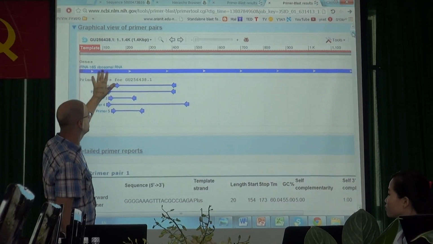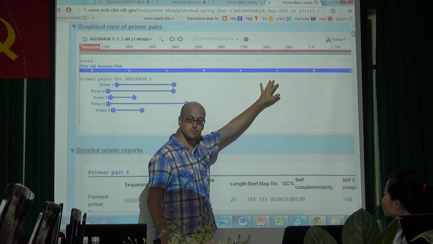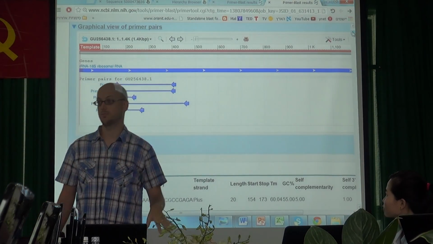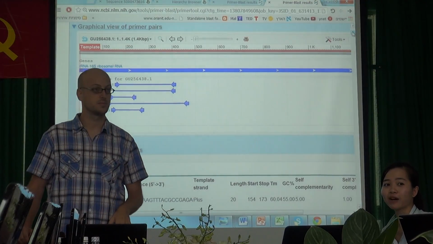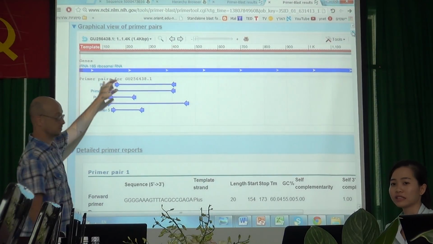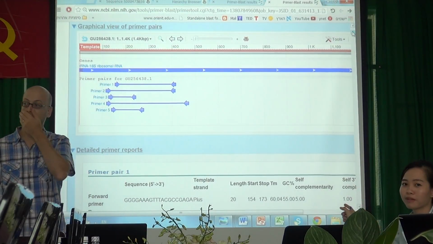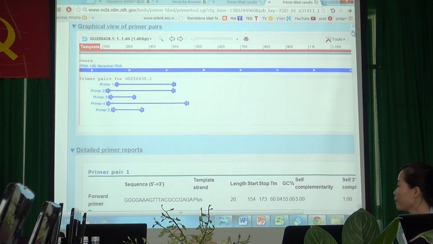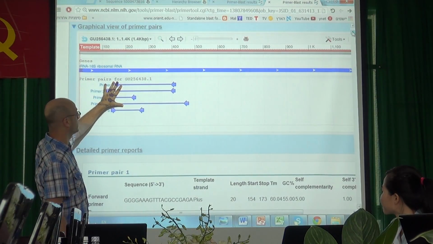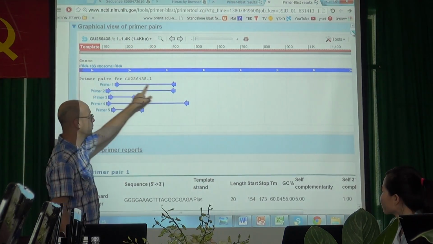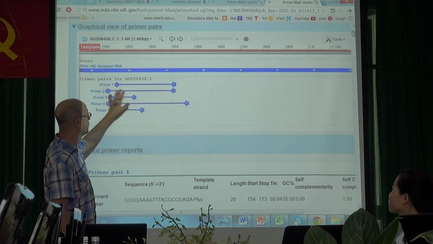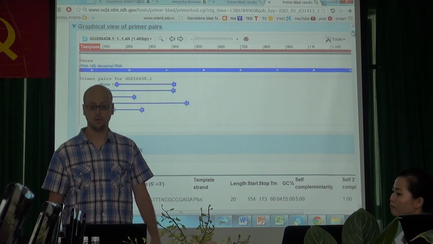So, this is our 16S gene. This is the 16S gene of Ahtphcm. And we have options for primers. We have primer pair number 1, forward and reverse, primer pair number 2, forward and reverse, and so on.